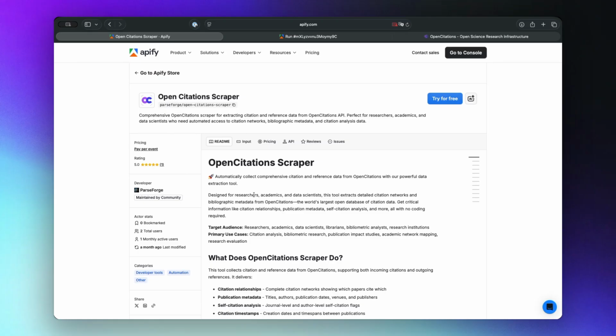The OpenCitations Scraper lets you collect high-quality open citation data in minutes instead of hours. If you're doing bibliometric research or publication analysis, this tool can save you a massive amount of time.